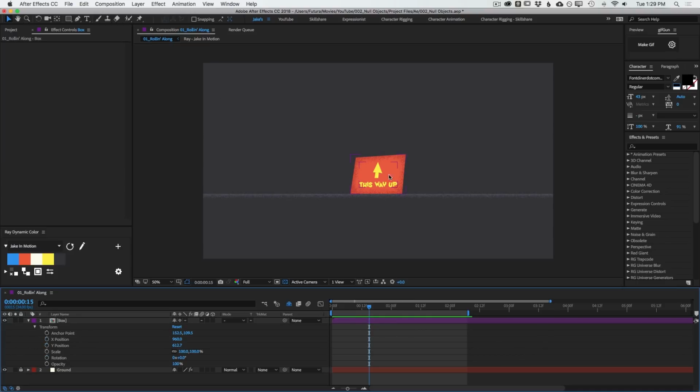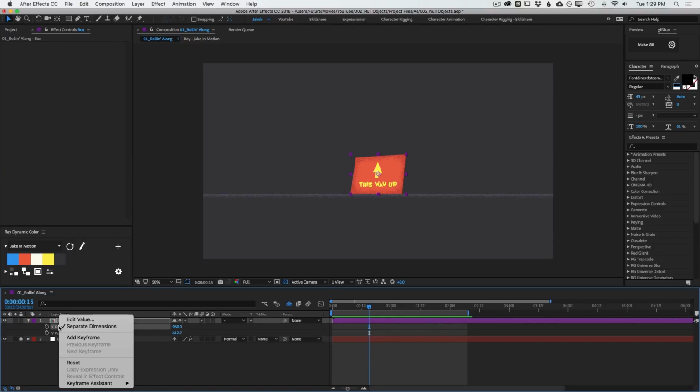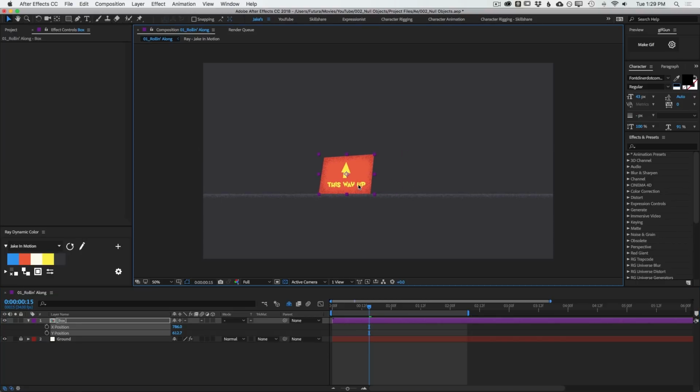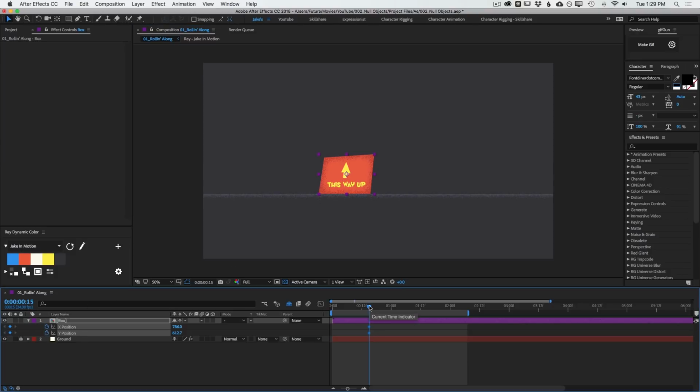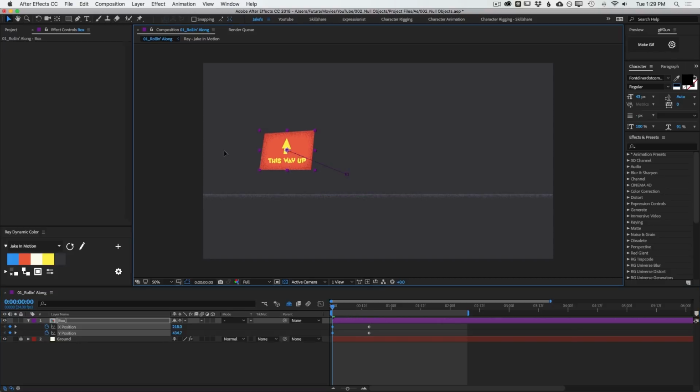First, let me just get this throw in. So I've separated my X and Y position dimensions just by right-clicking, saying separate dimensions. And I just want to have this kind of tossed in and land right around here, maybe not quite so far in. I'll set it right about there, and I'll set X and Y position keyframes, and then back it up to the front, and bring it up to maybe about here.